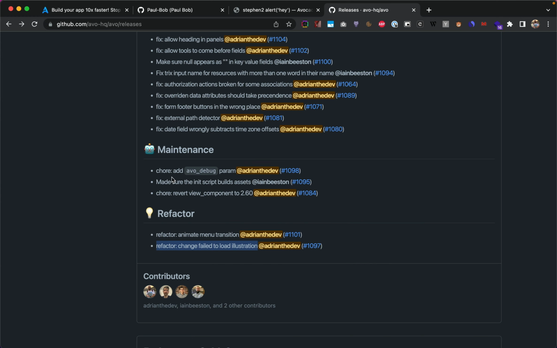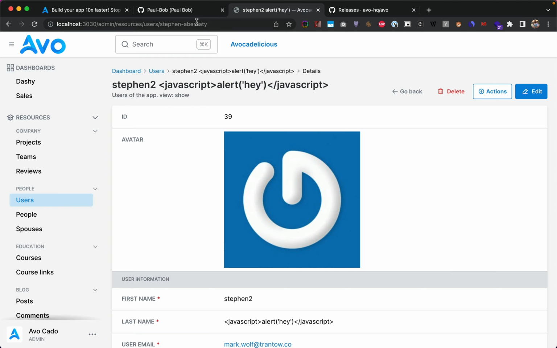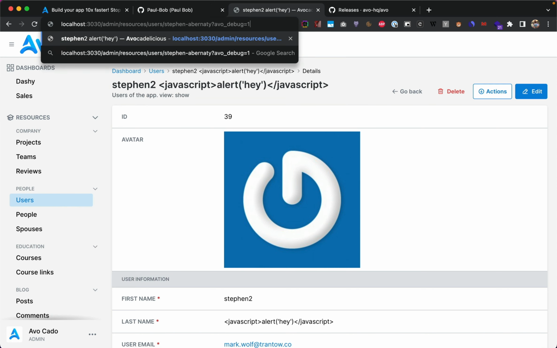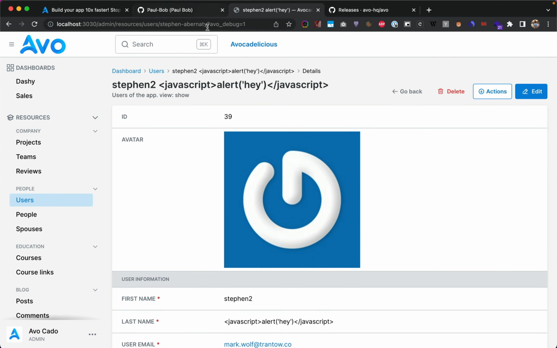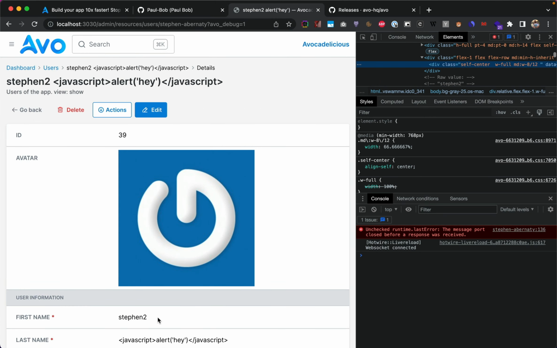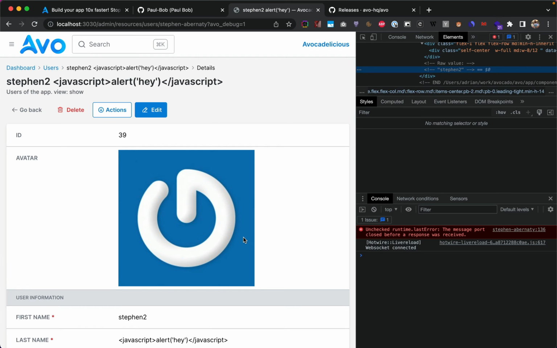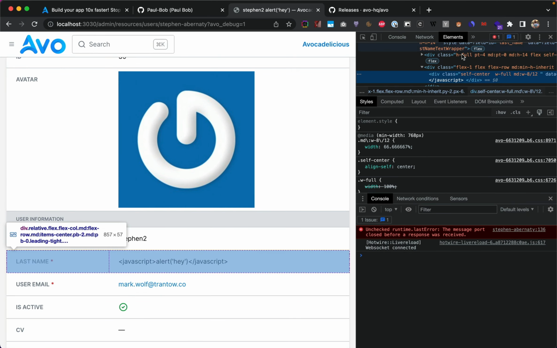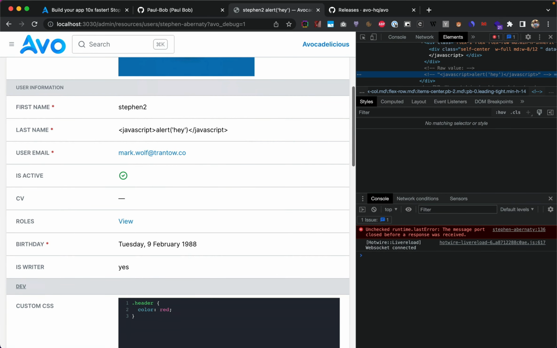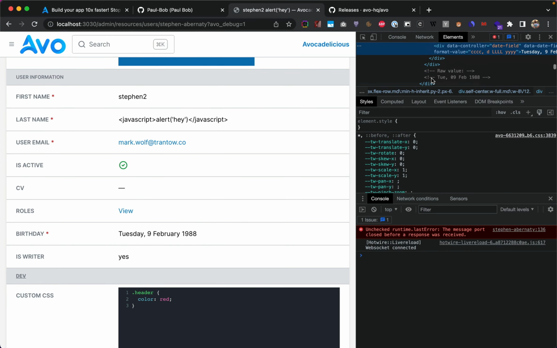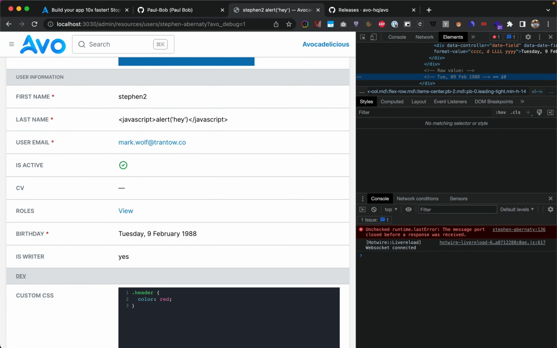Cool. Next, add Avo debug param. This is something that helped us in the past to troubleshoot some of the issues you guys had. Whenever you're on an Avo page and you have the Avo debug param enabled, you can go and inspect that element and you'll see the raw value of that field. This is very helpful for date and datetime fields. So if I go here, you'll see this is exactly what gets outputted from Avo.